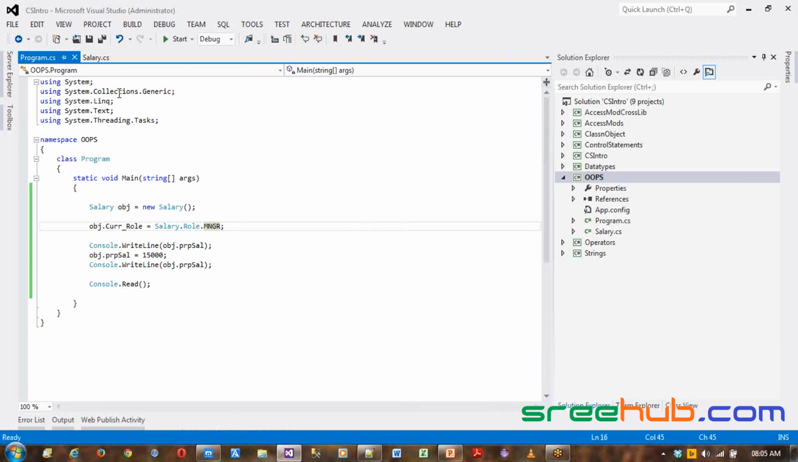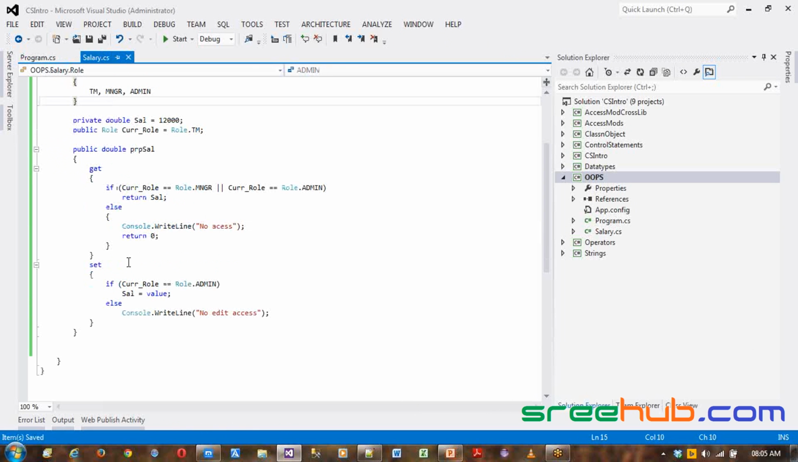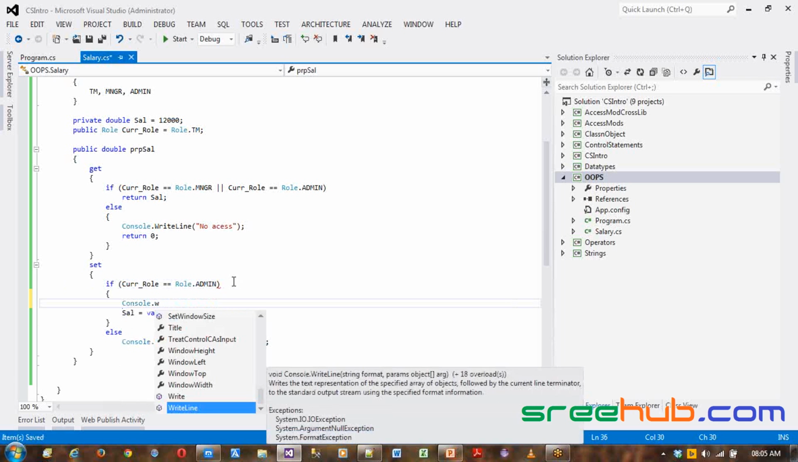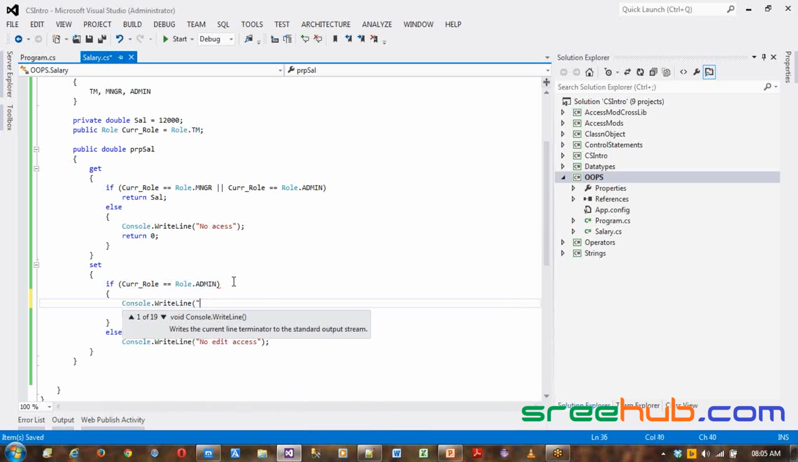Now, what happens if it is admin? Now let's also create this admin. Now here, whenever he sets some data, let's create something like console dot write line of new salary updated, and update the new salary.